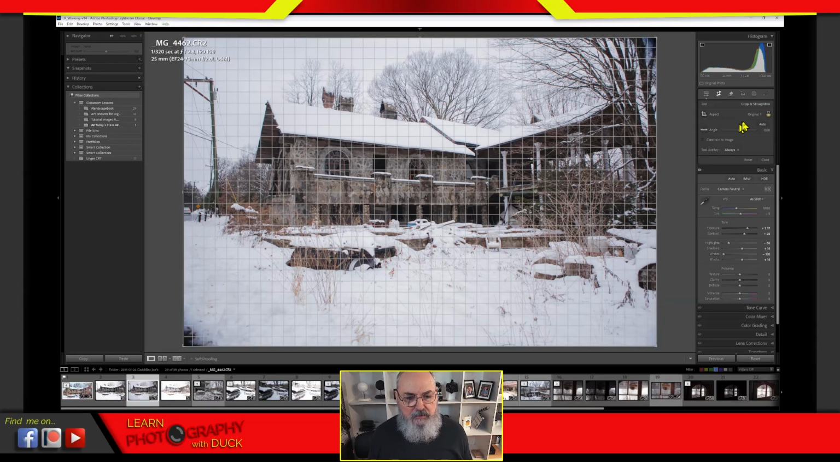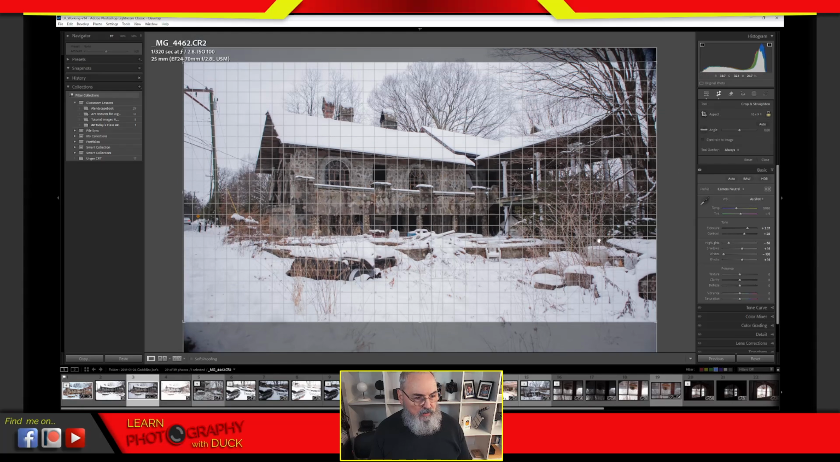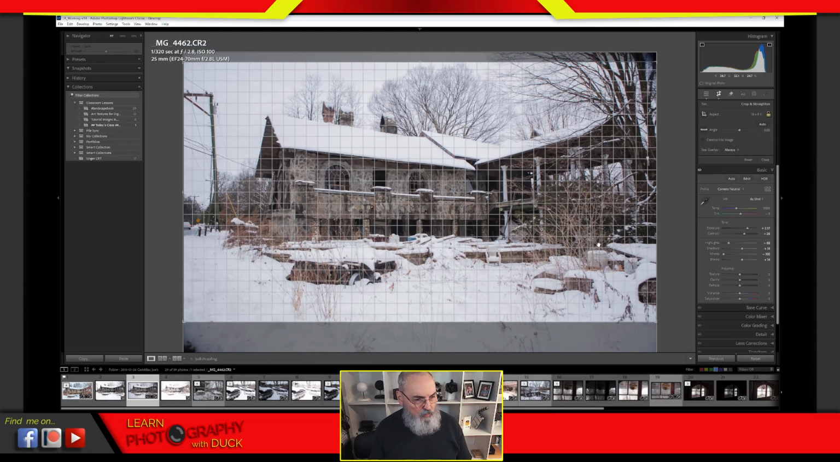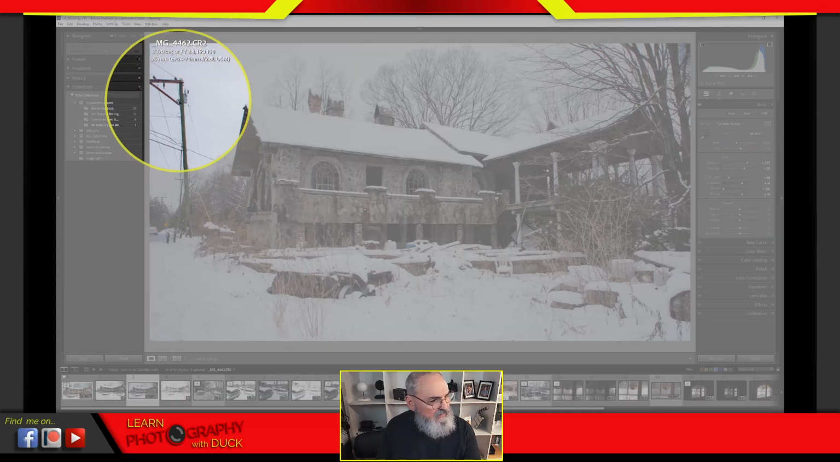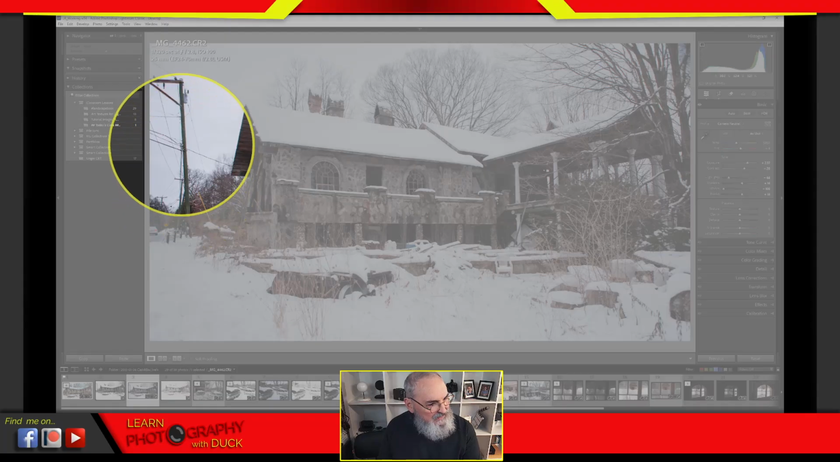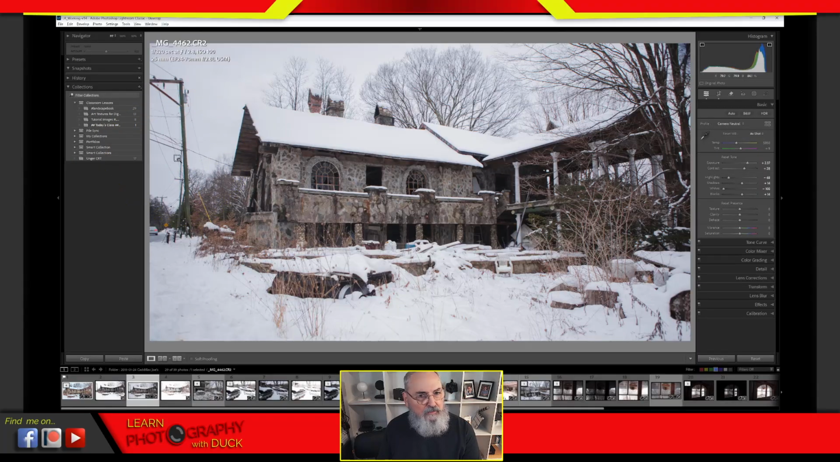The first thing I want to do is change the aspect ratio. I just want to make it a little bit more of that cinematic wide shot. Okay. And the other thing I want to do is get rid of this telephone pole over on the left-hand side here. See, it's distracting. It just pulls my eye out of the image. So I just want to get rid of it. Okay.